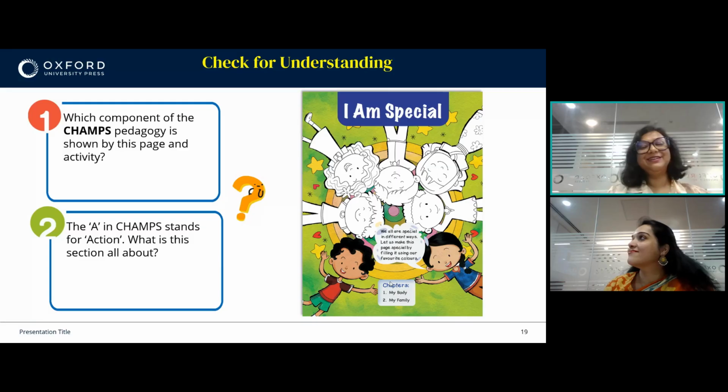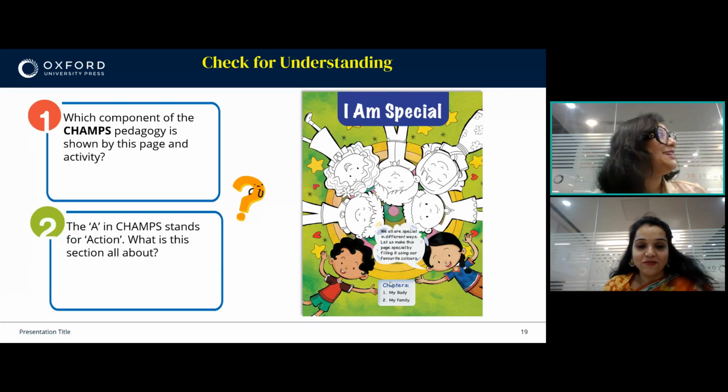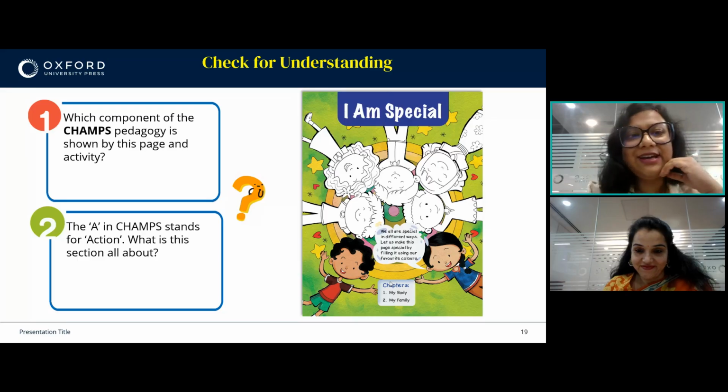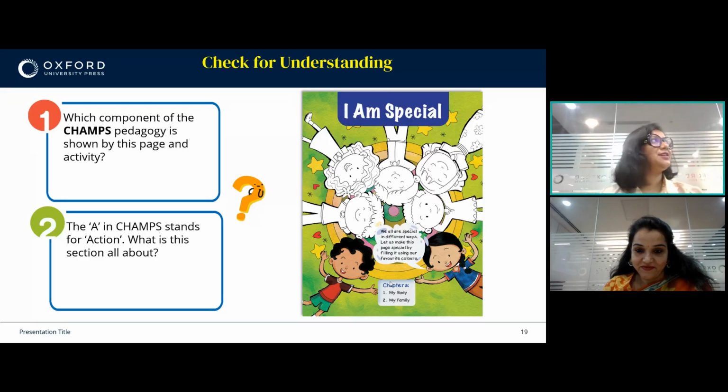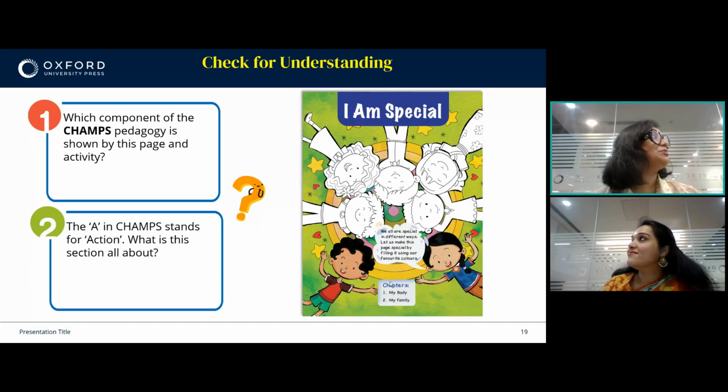Brilliant. Okay, great. I know that you guys are with me. All correct answers. Right. So this is the C of CHAMPS, which is curiosity. This is the theme opening page of our first theme called I Am Special. It's a simple coloring activity and lists the chapters. Thank you so much, everyone, for your responses. People are still typing in. Thank you so much for being such an active audience.